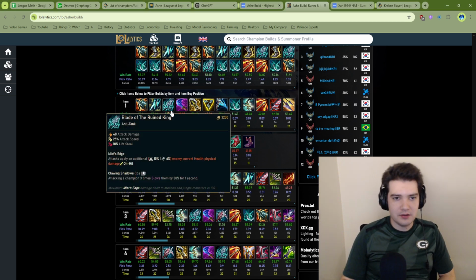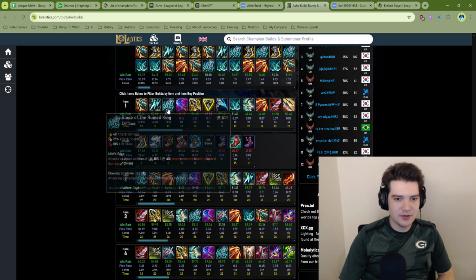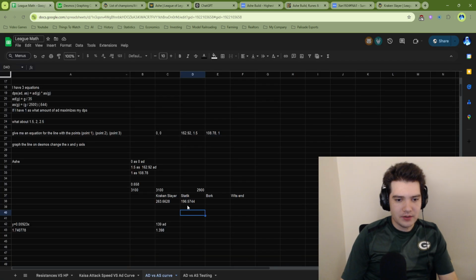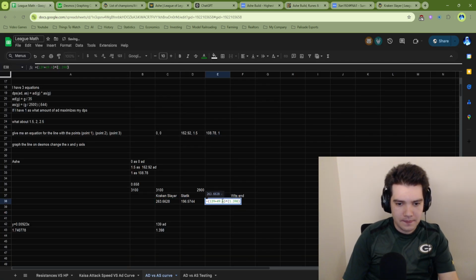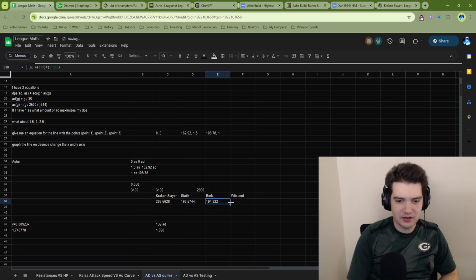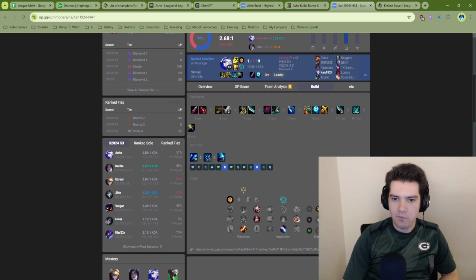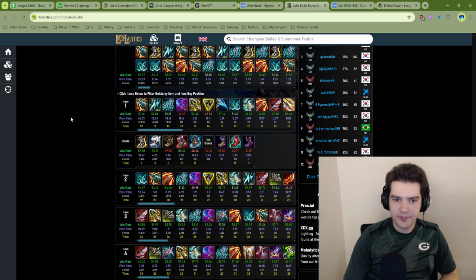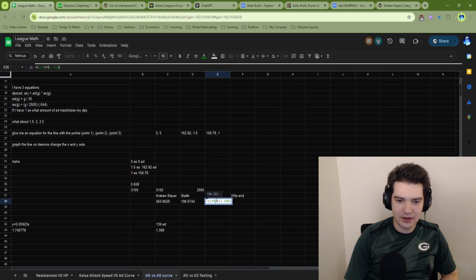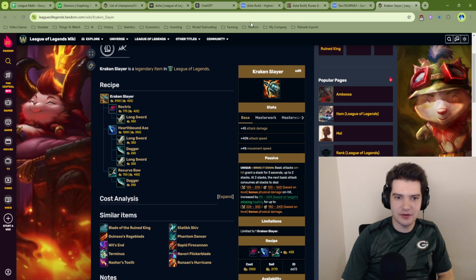Okay, Blade of the Ruin King. So let's take a look at Blade of the Ruin King. How much DPS is this giving us? So now when we compare Blade of the Ruin King to Kraken, we're immediately going to lose the on-hit damage. Where even are we? 40 attack damage versus 45. So we're also going to have to take away 5 attack damage from the attack damage that we had there as well.